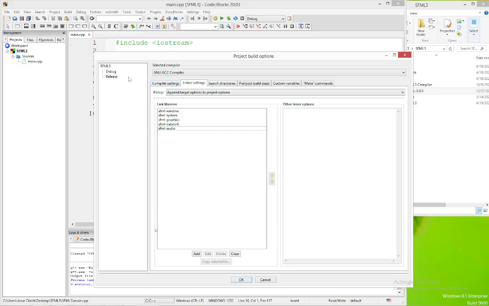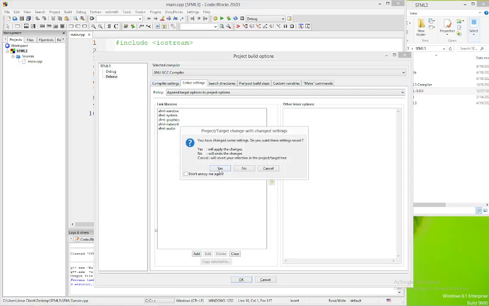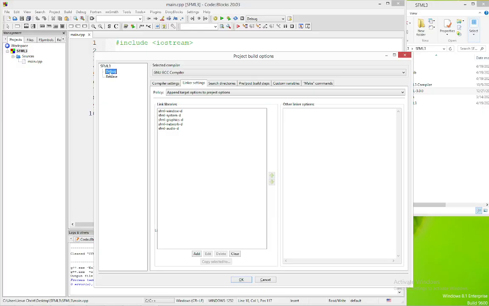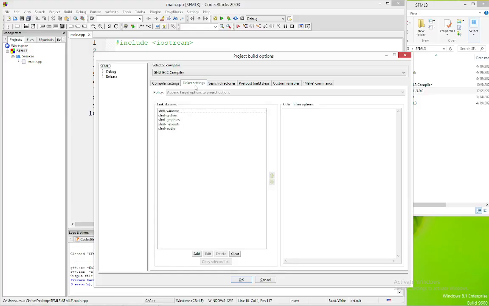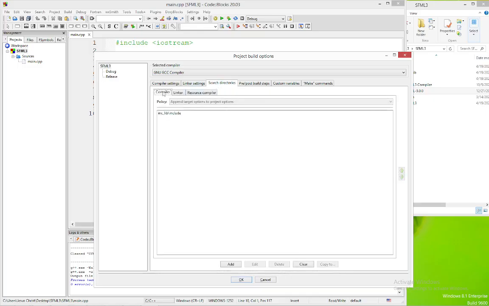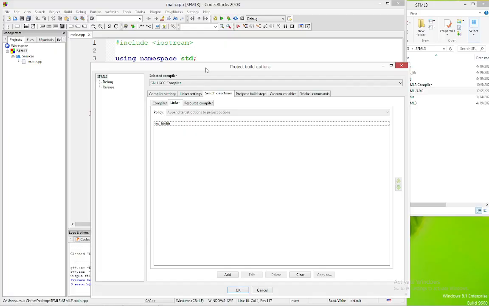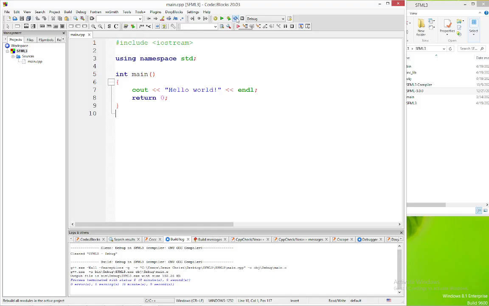Okay, so now we have it all set up. You want to click yes, and you click on debug. Just go through and check everything out. Make sure you have your SFML static, link your settings with your Windows System, Graphic, Network, Audio, and for your search directories, make sure you compile your include and your lib is linked up correctly. Okay, so now we want to click OK. We're going to find out what it's asking for.